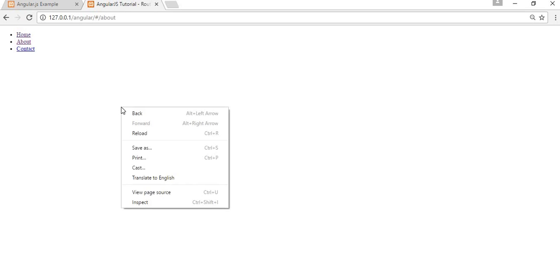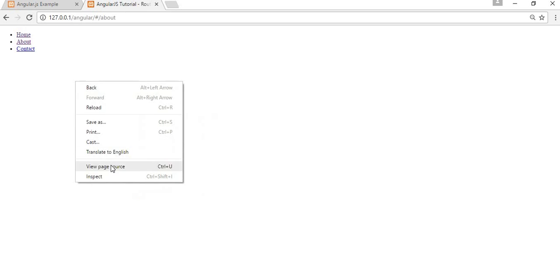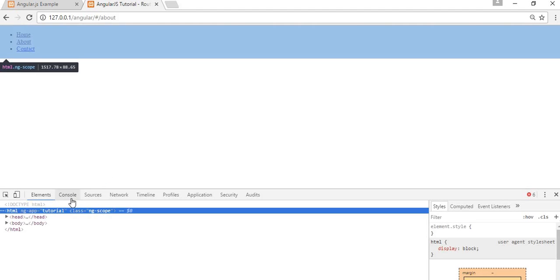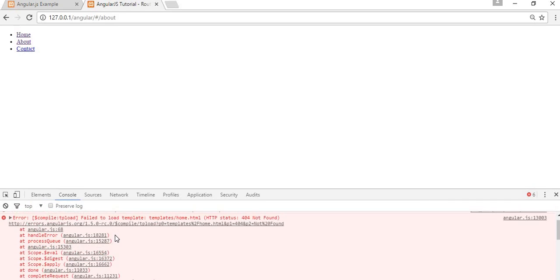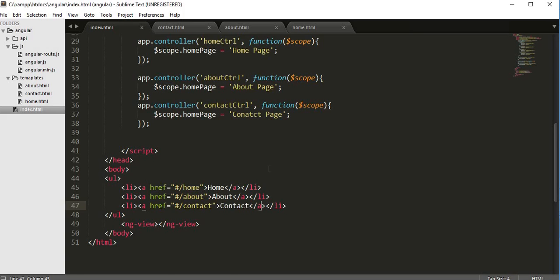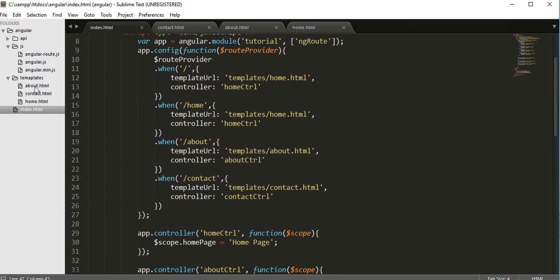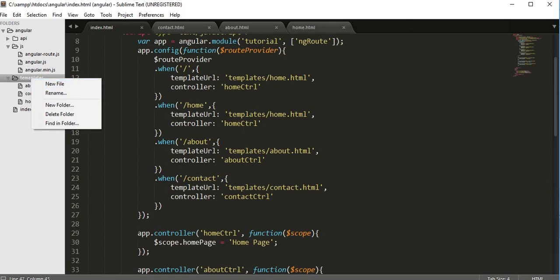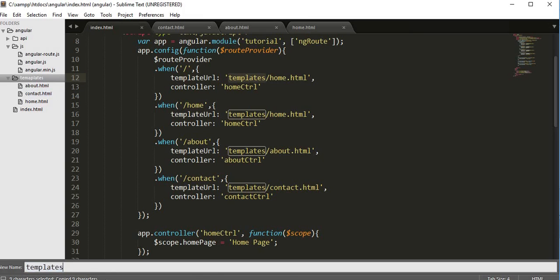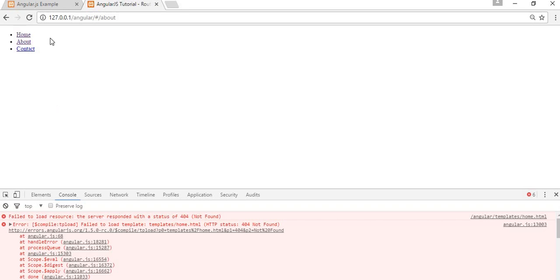Okay, now if I click on home page, let's see. Okay, nothing is displaying. Let's right click on the page, and then click on inspect. Okay, here we are having some errors. Okay, the server responded with the status 404. Okay, failed to load templates/home.html. Here the folder name is incorrect. Copy and then rename, paste it. Okay, enter.